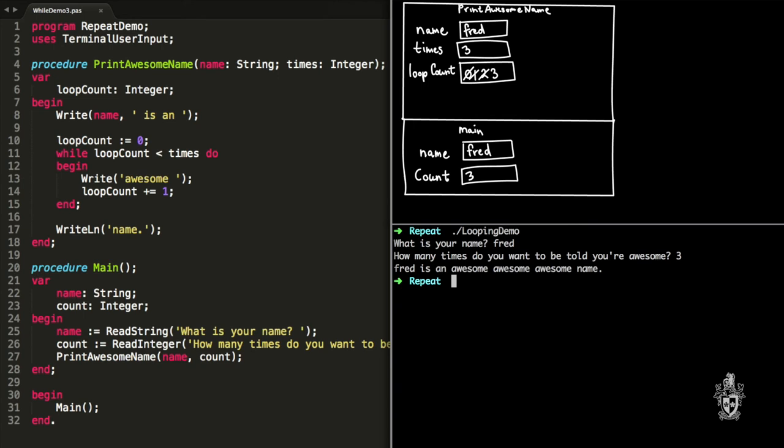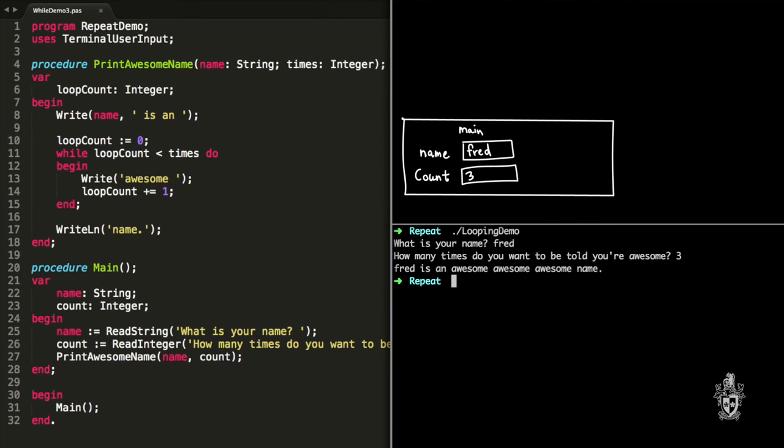So that procedure ends. And when that procedure ends, notice that the variables associated with that procedure lose scope. So they go out of memory, basically. We can think about it that way. They disappear. We come back to main and the program ends.